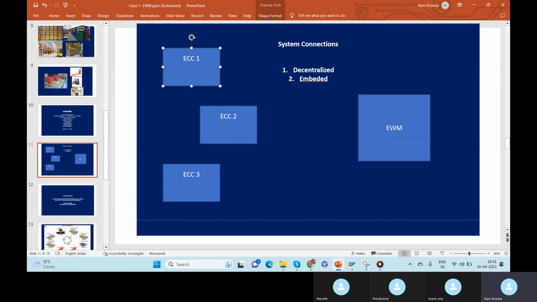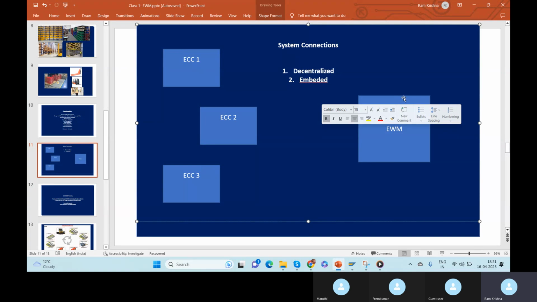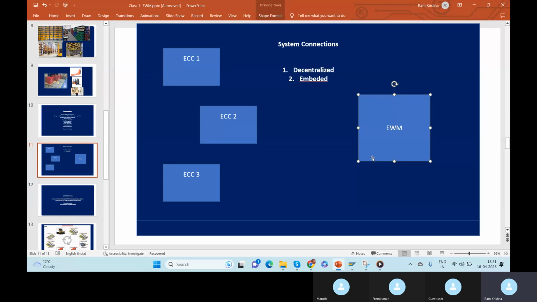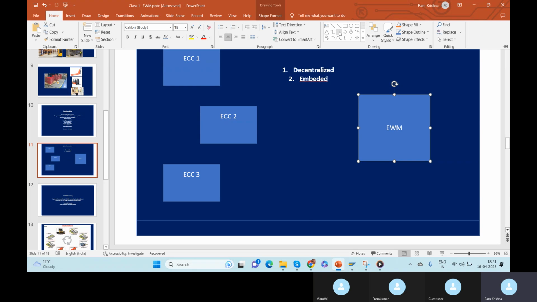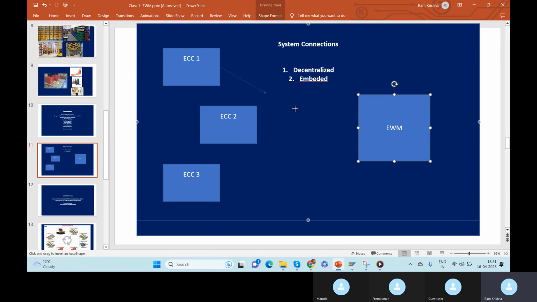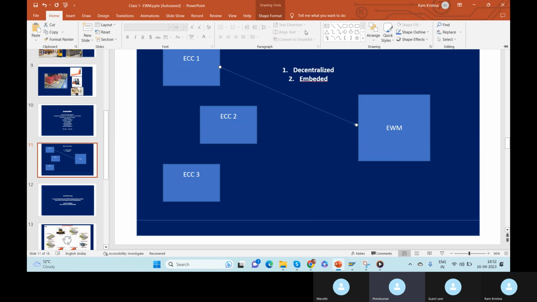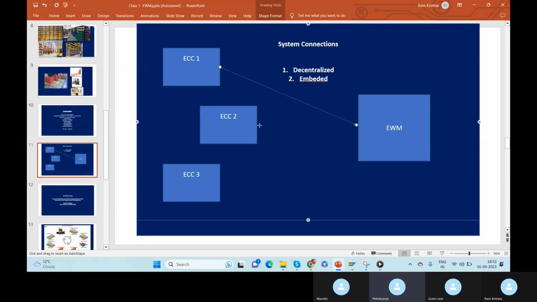Now, for all these three systems, we have only one EWM system. It means this system is connected to this one, this one, and this one. All these three systems are connected to the EWM system. Is it possible or not? Yes, it is possible. Absolutely possible.